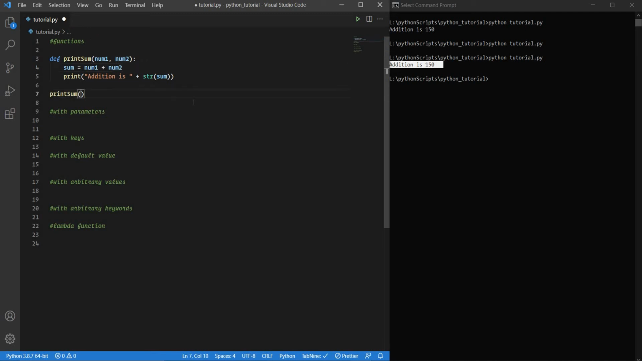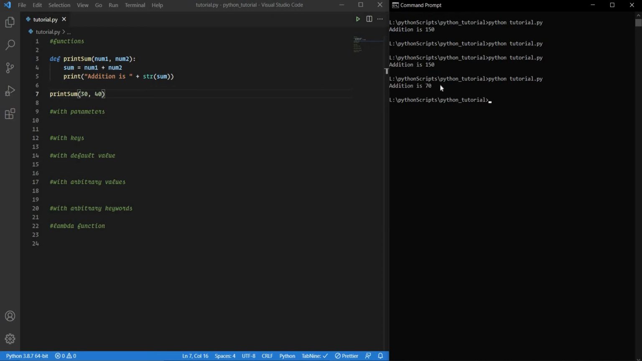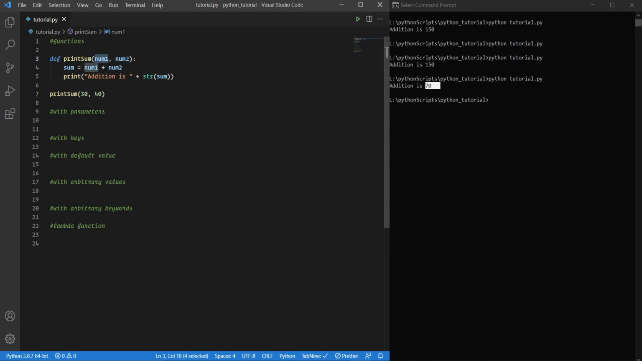So now all I need to do is, suppose the user enters 30 and 40. So if I say 30, 40, and now if I run this, it will give me 70. So this 30 is getting assigned to number 1, and this 40 is getting assigned to number 2.